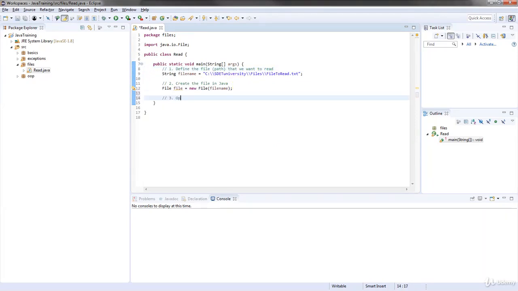Next thing we need to do is then open the file. So to open the file and then to read it, what we want to do is say we want to create now a buffered reader. We'll call it br equals new buffered reader. And inside that buffered reader, in this new object we're creating, we're going to pass to the constructor actually a file reader object that's going to be coming from the file.